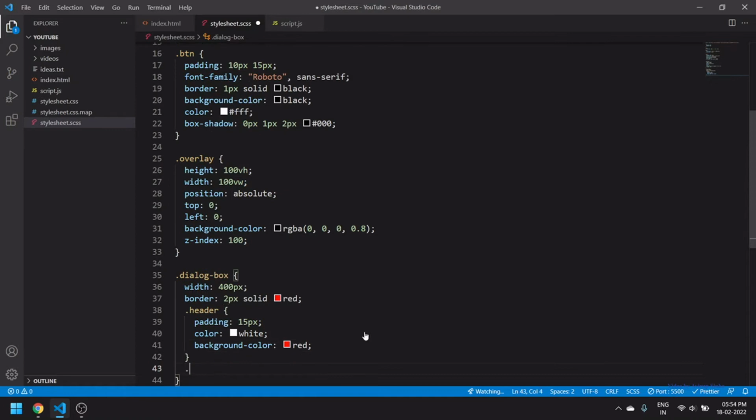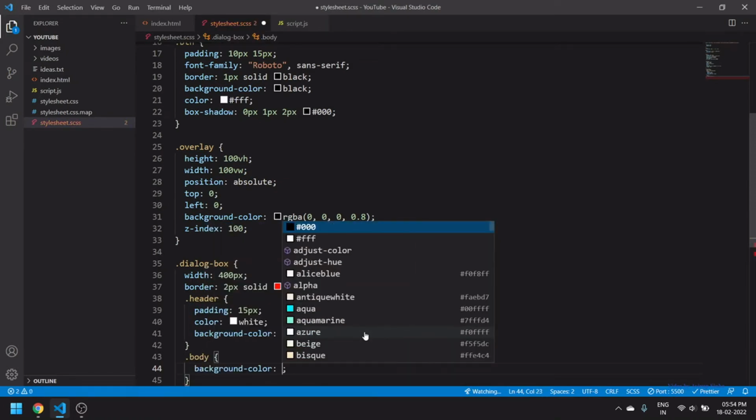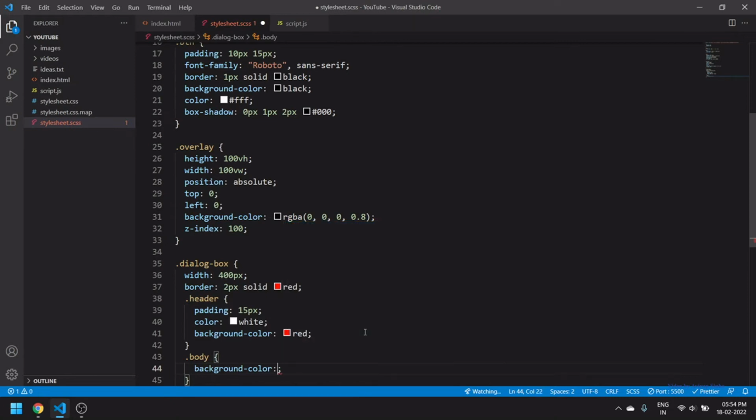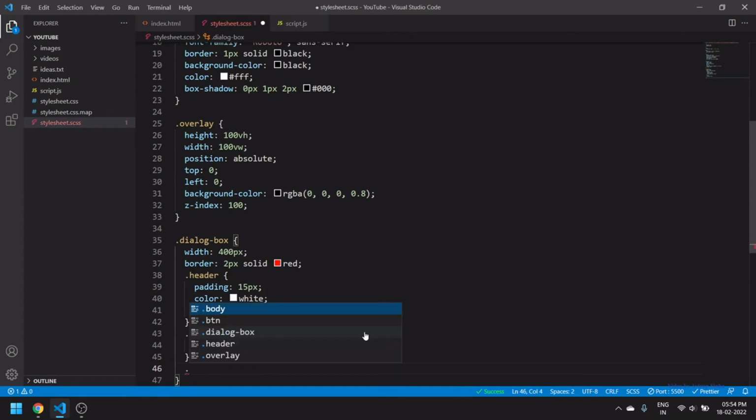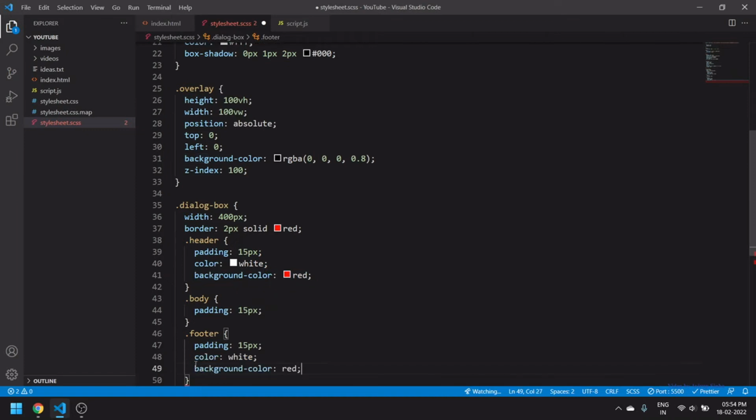And now let us change the body with a background color of nothing. Let it be white and padding of 15 pixel. And lastly, the footer background. Let us make it very similar to the header just for the consistency's sake. Save it. And there we have it.